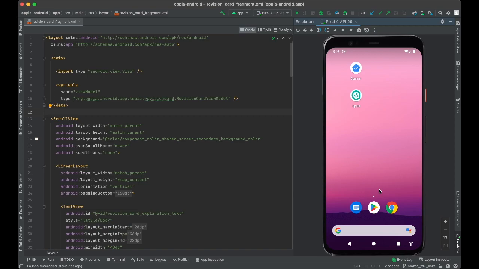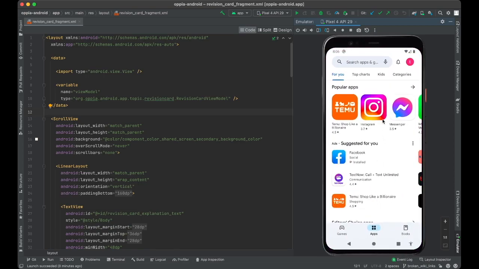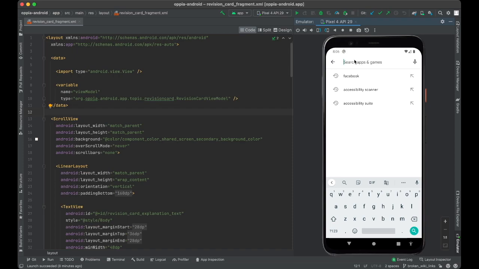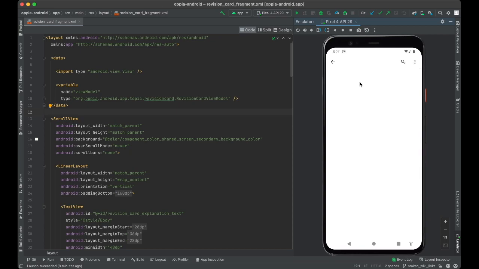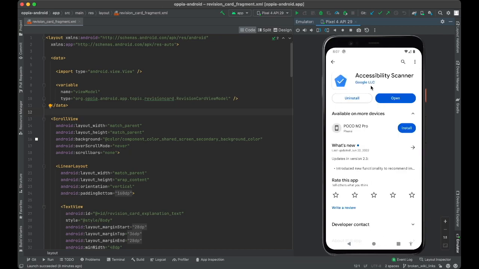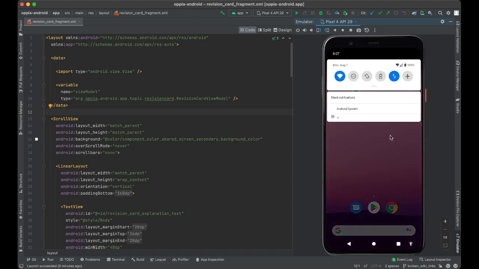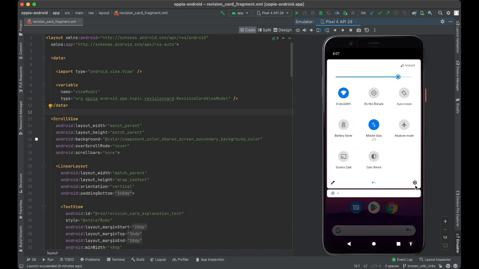You have to install Accessibility Scanner directly from the Play Store. But if you are using an emulator, by default the account is not there, so first you have to log in with your Google account. Then you simply go to the Play Store, search for Accessibility Scanner and install this application. I already installed it in my emulator, so you have to install it on your device.